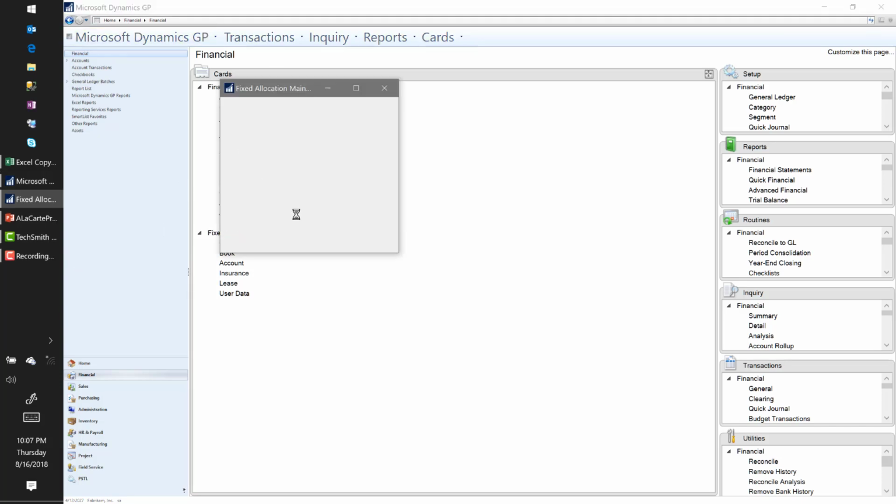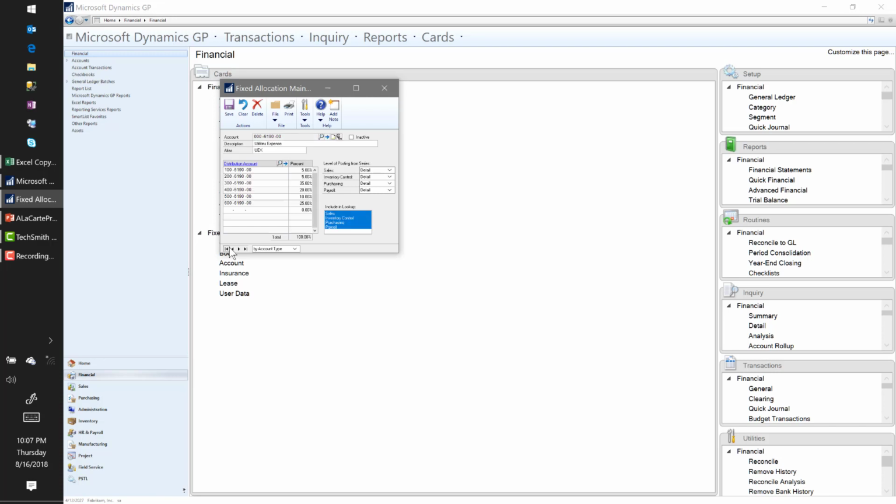The other side of that is we have a fixed allocation account. This one's a little more straightforward. If I have an account, I can go ahead and just define my fixed allocations. So in this example, I would hit account 6190 for utilities expense, and then it's actually going to break down to my predefined split to these other accounts. So that's a fixed allocation account.